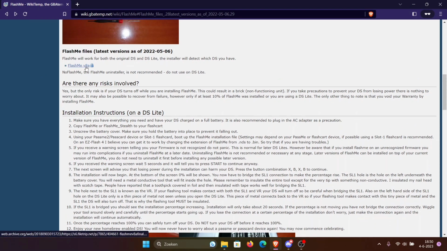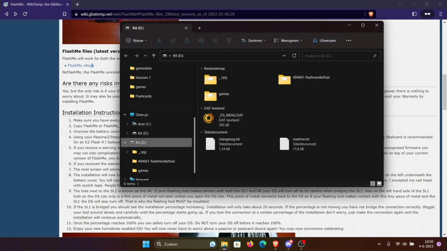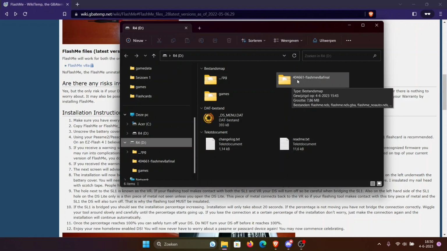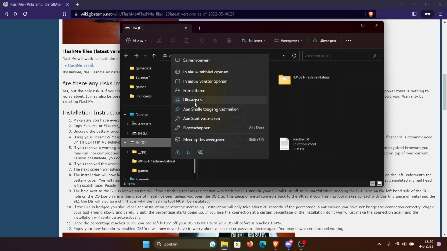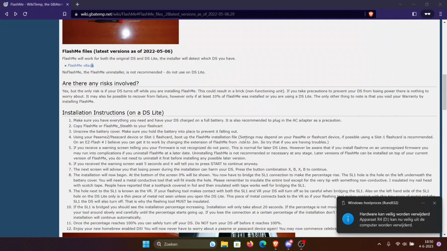I already have this downloaded, so I'm not going to download it again, but you probably haven't, so just download it and extract it. When you have it extracted, just copy it to the SD card of your flash card and paste it in there, like I have here. When you did that, just click on eject and you are ready to go to the DS.